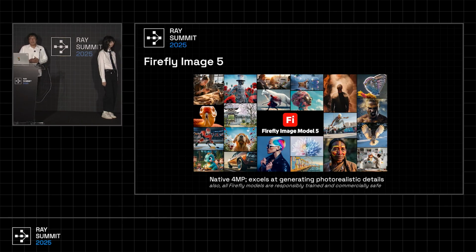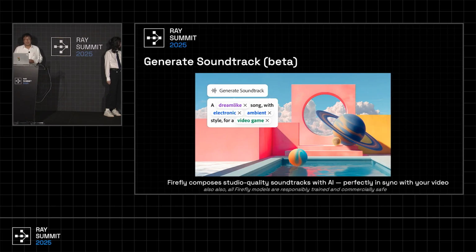On the image side, we released our latest generation of the Firefly Image 5 model. This model can natively generate visually stunning 4-megapixel images, and is particularly good at generating photorealistic details. For the first time, we were also releasing our first audio model, Generate Soundtrack. Generate Soundtrack enables our creators to generate original studio quality instrumental music that is tailored specifically to our video content.